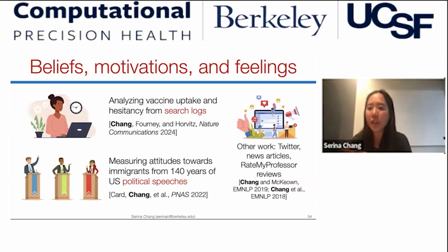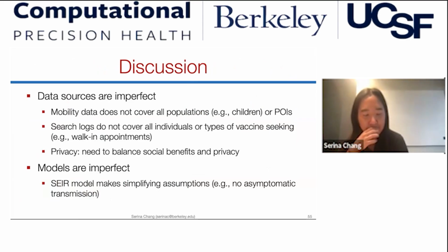And in other work, I've looked at Twitter and news articles, even Rate My Professor reviews to understand things like gender biases. And so these sort of user-generated unstructured texts are a really rich source of data to understand how people are thinking and feeling, which is really important, especially in these crises, like pandemic crises.